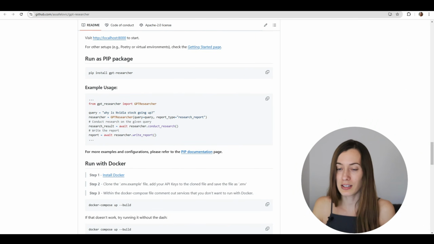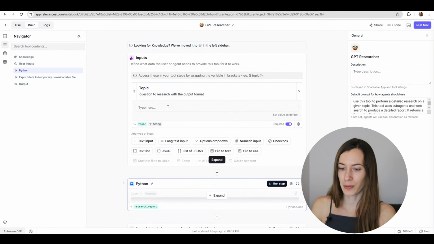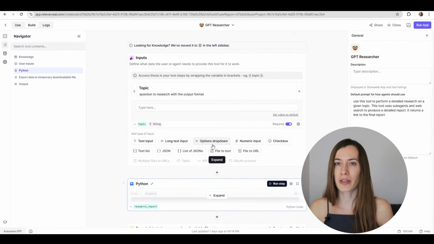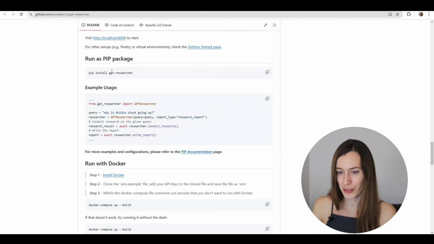You can do it inside Relevance AI. This is my GPT Researcher tool. From what you see on the screen, we give it a topic that we want to research, and again, I instruct it to use this tool to perform a detailed research on a given topic. In my case, I use it to perform the industry research and return the report. Here is how I structured it. You need to add the GPT Researcher package. This is the name of the package, this one.